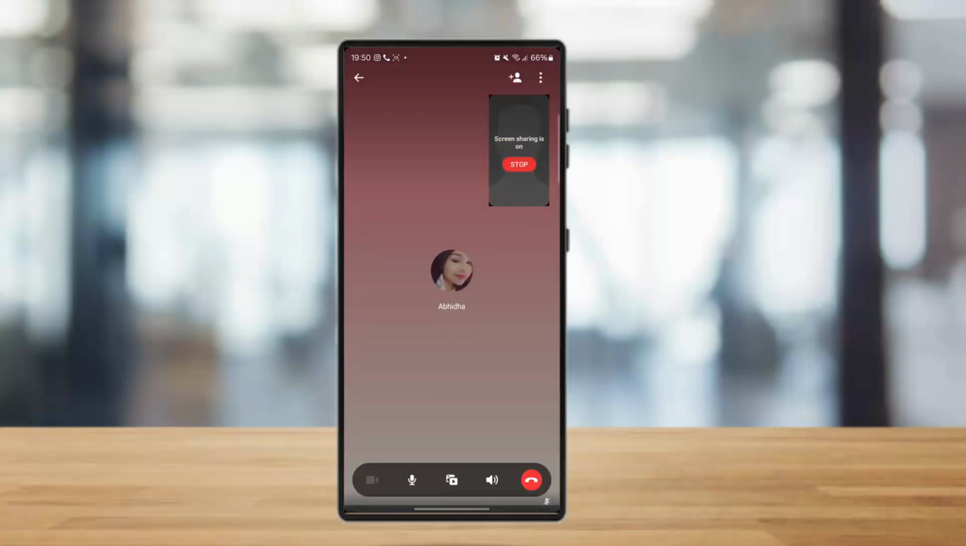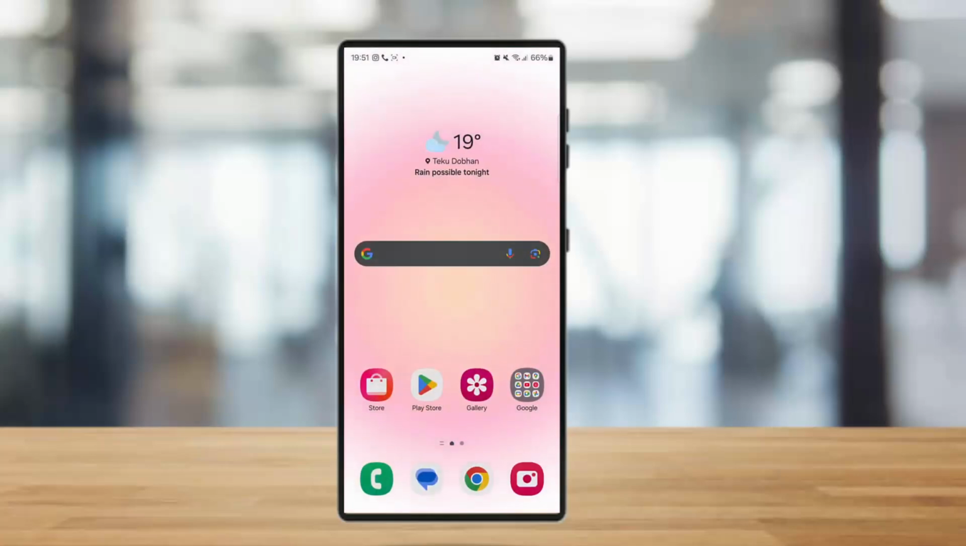Once you have done this, whatever you are scrolling on your screen, like particularly your gallery or your Facebook or your Messenger and different kinds of activities, will now be cast on that particular person's phone screen as well. So, by doing this, you will be able to share your screen on Facebook with audio.